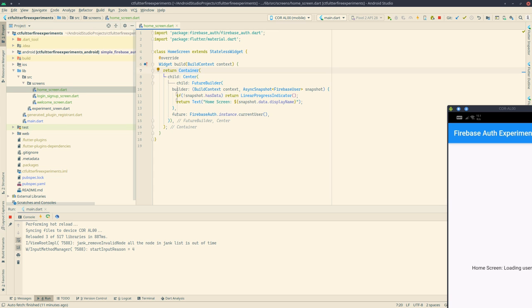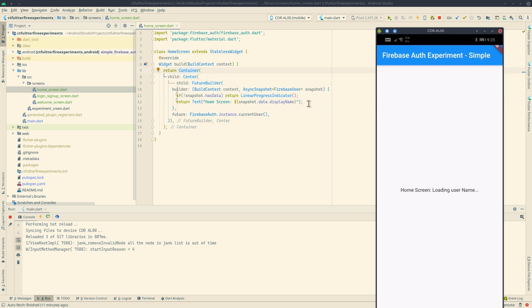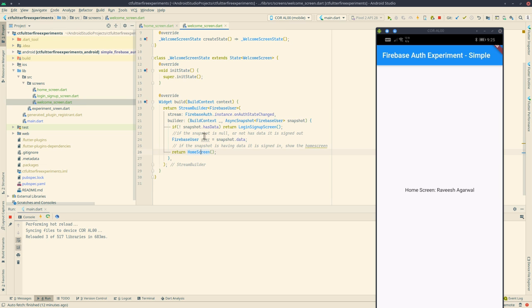So we have this loading username, but no more. So home screen, Ravish Agarwal. If it is not there, for the first thing, there's not a single chance that the name will not be here, because in the home welcome screen itself, we are making this decision that if snapshot does not have data, I just return the login sign up screen. Now, as you notice, this user is still not initialized, or it is not used anywhere.